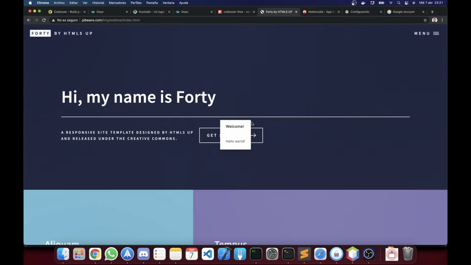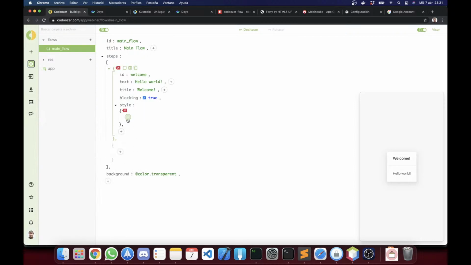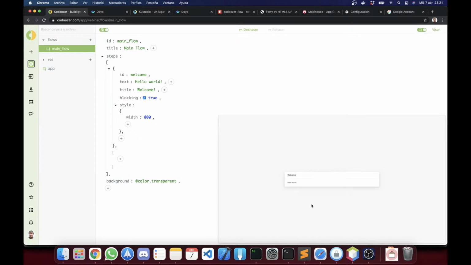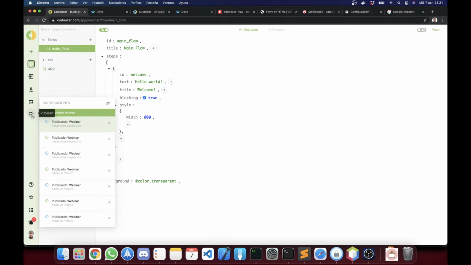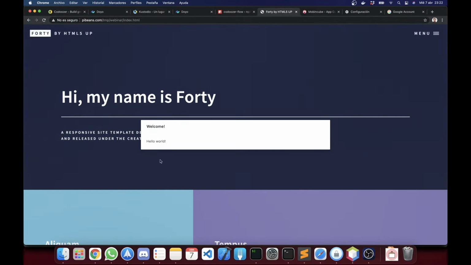Okay, now I see the title, and I can add some styling. If you put here style, and from style you can add, if you want to make your dialogue bigger, some width, for example like 800. Well, here on the right corner you have a representation of your project. You can change the size of this visor, or you can hide it. Okay, let me publish again. Okay, now you see it's bigger.